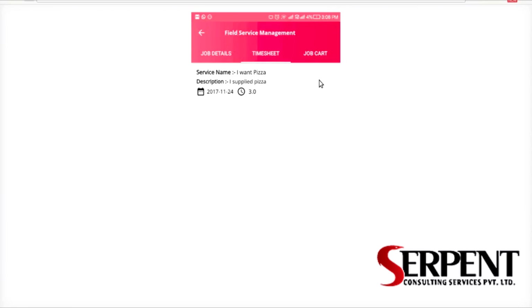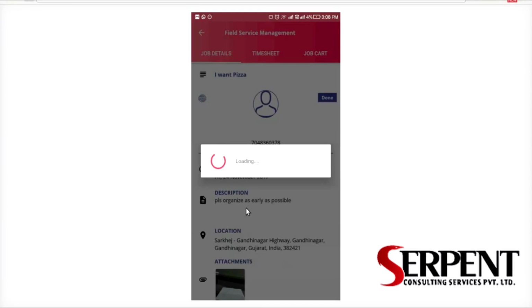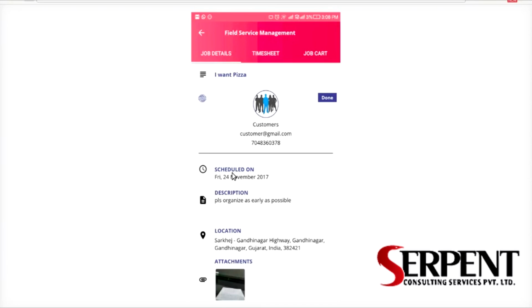Some refreshment issue is there, so it will come up. Then go to the job card. You can see the job card here, and go to the job details. So the same details that you have seen when you logged in will be visible here. So a service has been completed. Let's go to Odoo backend again.